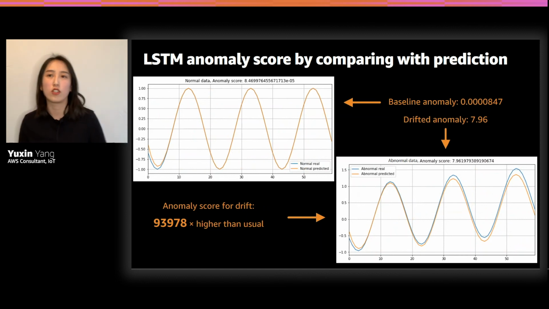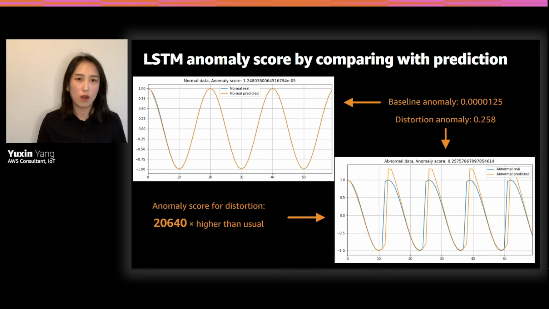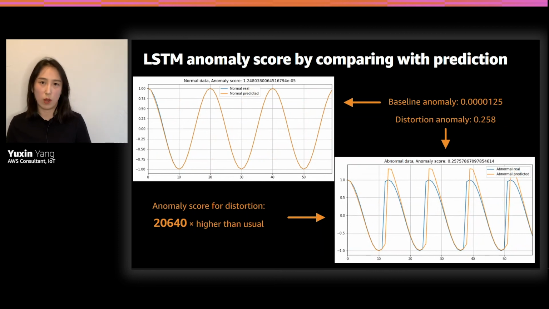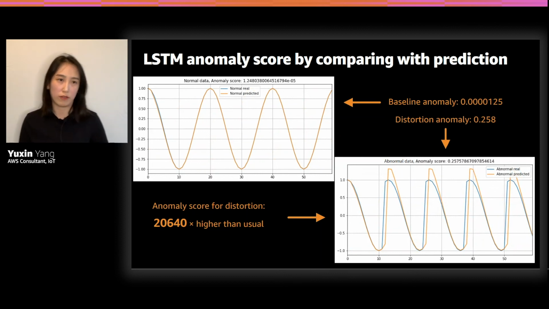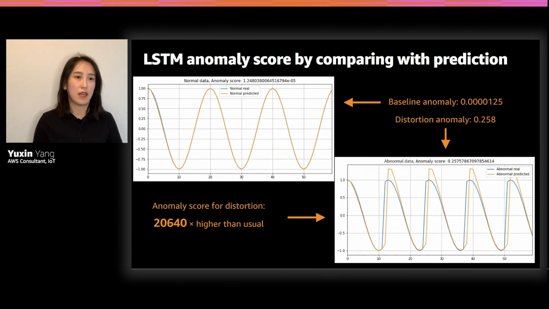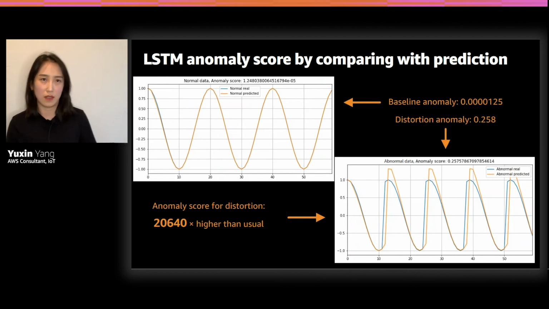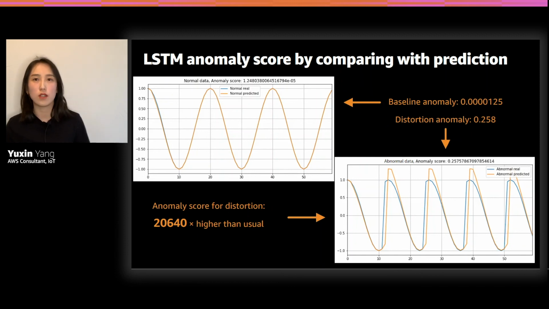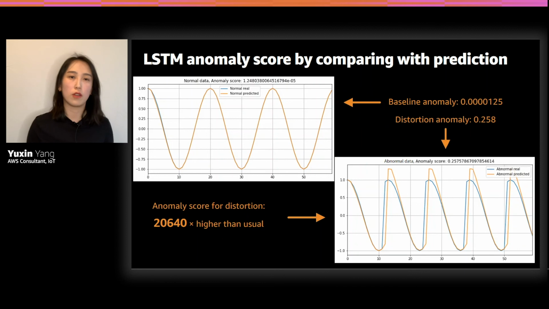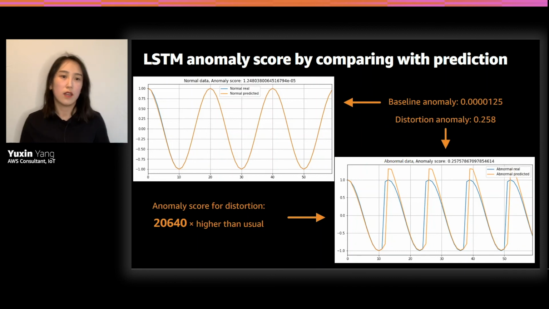Finally, in the most challenging use case, as we presented before, we have a distorted kind of waveform. In the past, we were not able to detect this using random cut forest, but in this case, it is actually 20,000 times higher than the anomaly score computed on a perfect sine wave. So in conclusion, this shows that our model is working perfectly to detect the anomaly score on your data set.